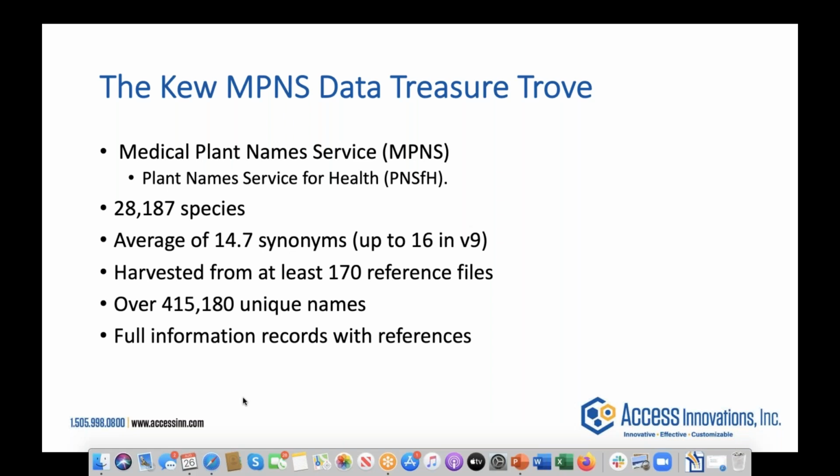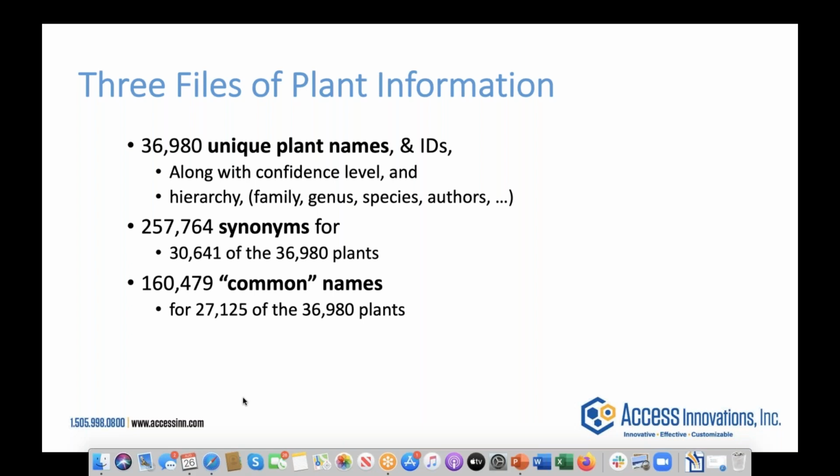When we looked at the data set, it had just over 28,000 species listed, and they had an average of 14.7 synonyms, which is now up to an even higher number in the new edition. And those are harvested from a significant number of reference files within and outside of Kew. But it came up with, from a taxonomic and disambiguation point of view, over 415,000 unique names. And each of those is represented by full information records with references in the MPNS. We drew from 3 different files of plant information, including unique plant names and IDs, the 258,000 synonyms, and about 160,000 common names.